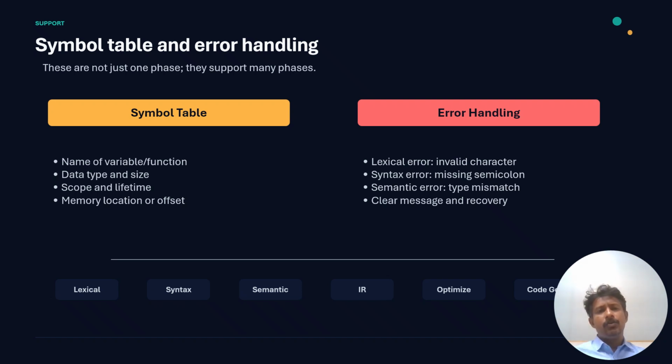Now let us see two important support components. They are the symbol table and error handling. Right? So they are not exactly separate phases, but they support many phases of the compiler. The symbol table is like a small database inside the compiler. It stores information about names used in the program. For example, when we declare int age, the symbol table can store the name age, its data type, its scope, and its memory location.